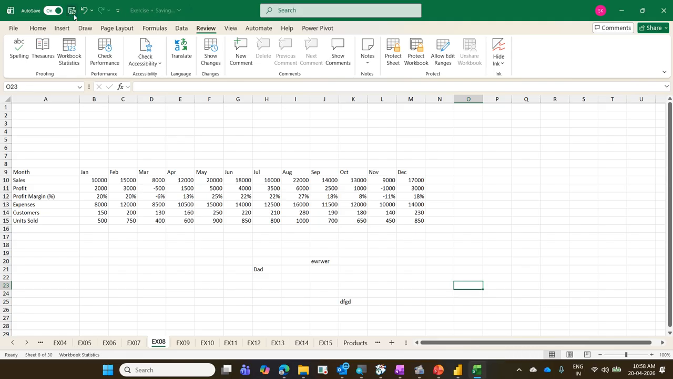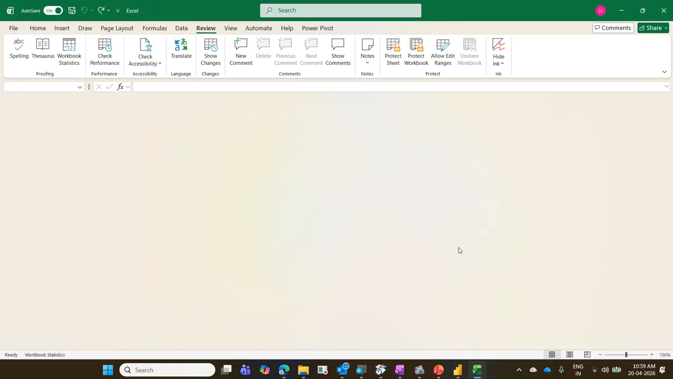We can. Control Z, Control Z. Until you, superb, until you close the file. If I close the file, then I cannot come back, I cannot undo or redo activity.